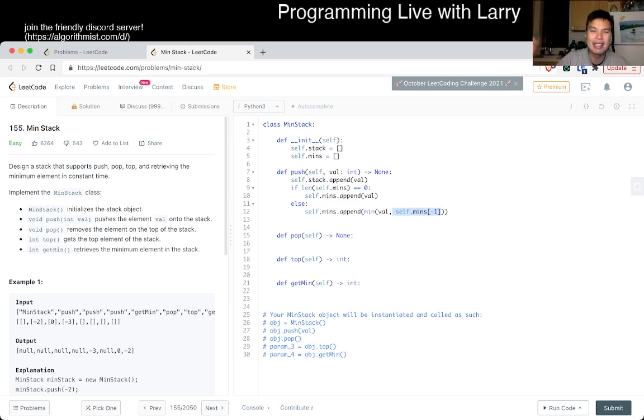I call it the running min. You may think about it as a prefix sum, except with min, so it's prefix min. So once you do that, then you'll notice one thing, which is that it is monotonically decreasing.